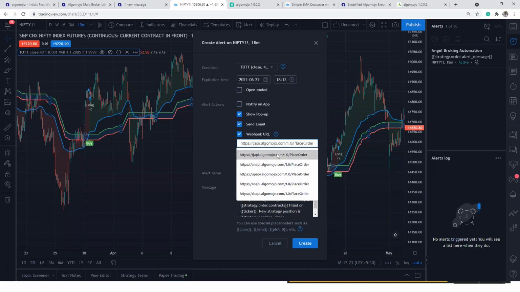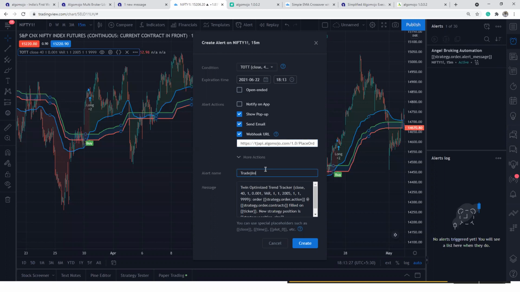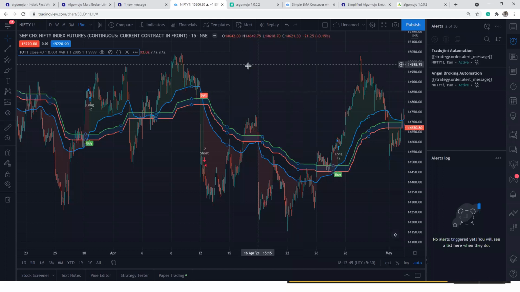So I have the list completely here. Let's say TradeGenie automation, and the message is the very same thing, nothing much different. It is strategy dot order dot alert underscore message. Okay, I'll create it. However, for the first trade I want to enter only one lot. I don't want to double the lots. Okay, one more thing we again missed is the lot size. So lot size and symbol.